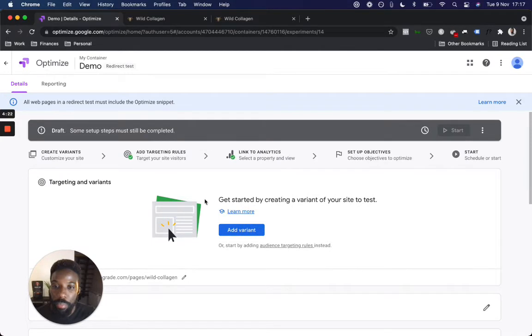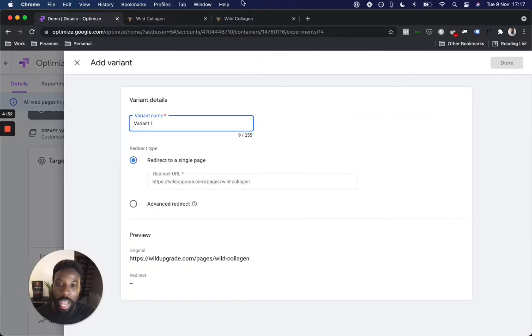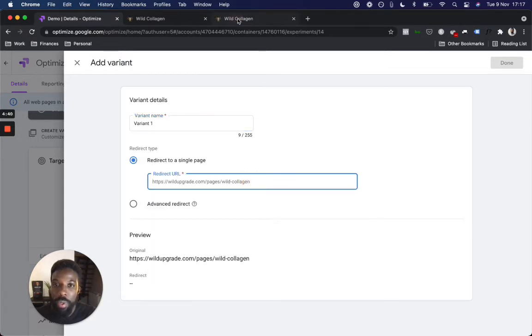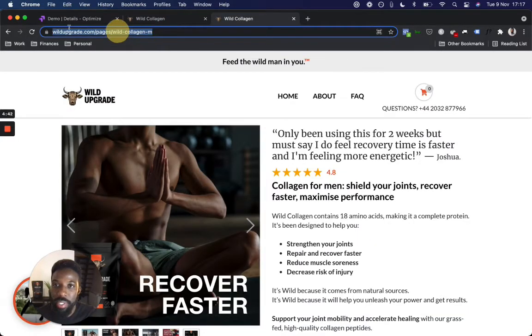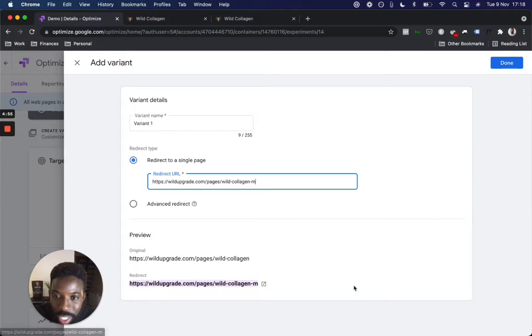So what we have here is asking us for the targeting and the variant. In terms of the variant, we're just going to say add variant. And what you want to do here is put the page of the variant. Remember, we wanted to test this URL against the original. So we're just going to put that in here. Right, so the original is this, and it's going to redirect the traffic to this, right? So click on done.